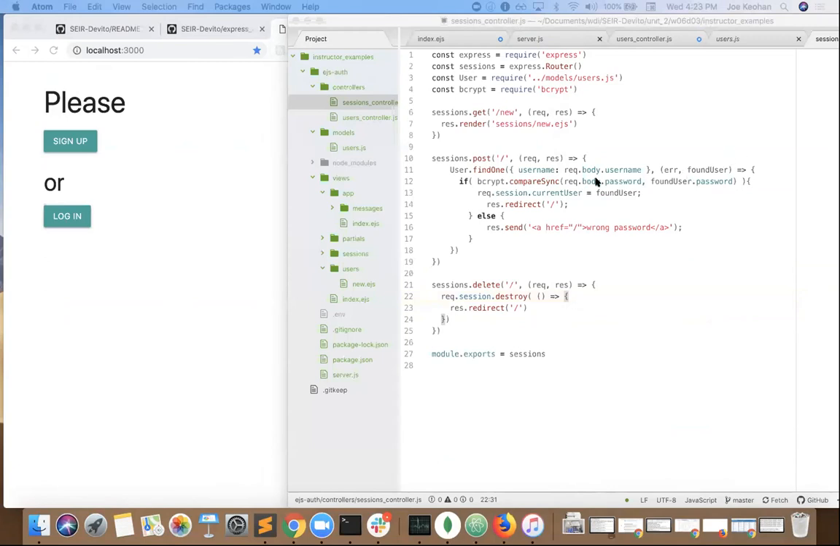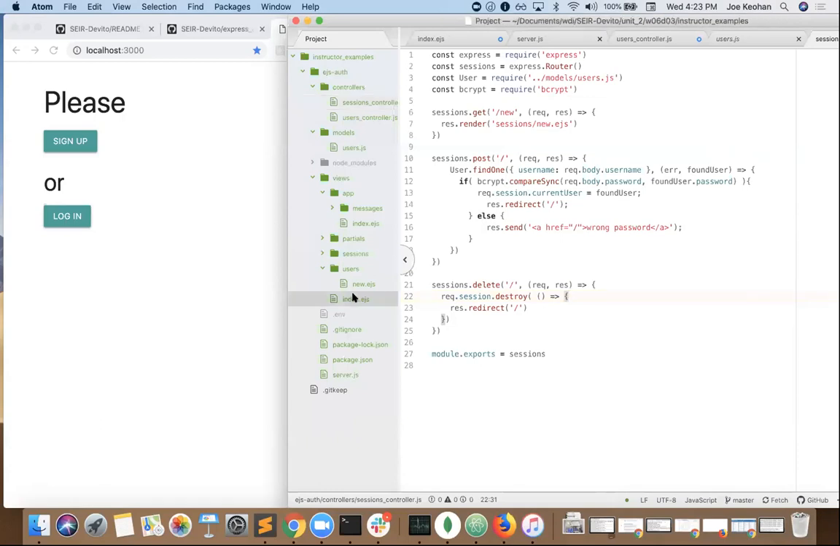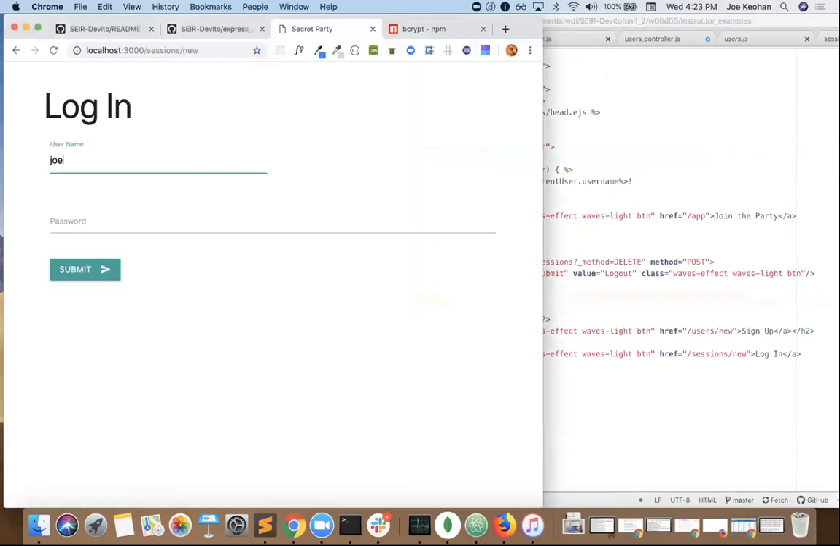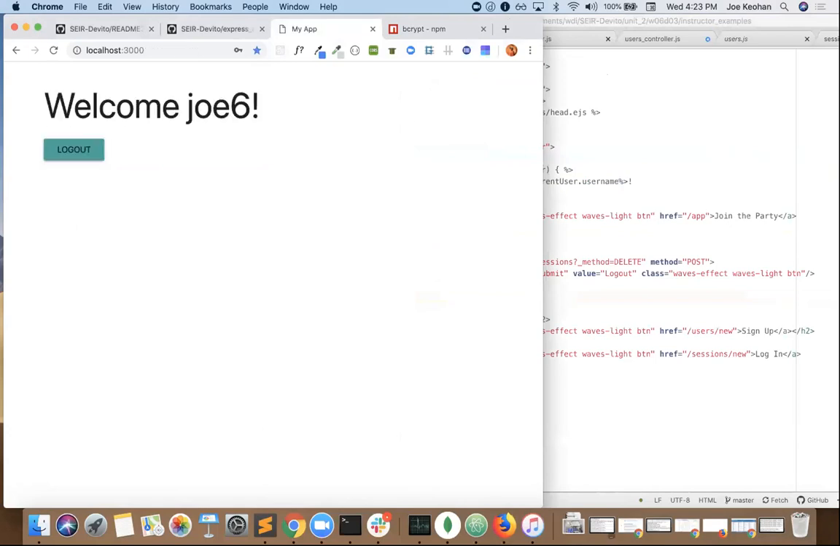So what I'm not seeing is this though, join the party. In our index file, this if current user, right? If this is true, we should be seeing join the party, and I don't see join the party. So if I do log in, Joe 6, Joe 6, I just see log out.